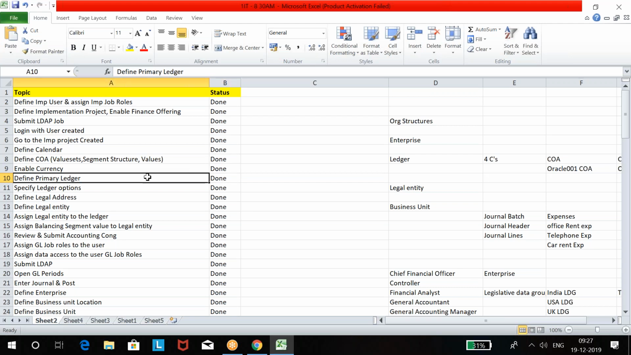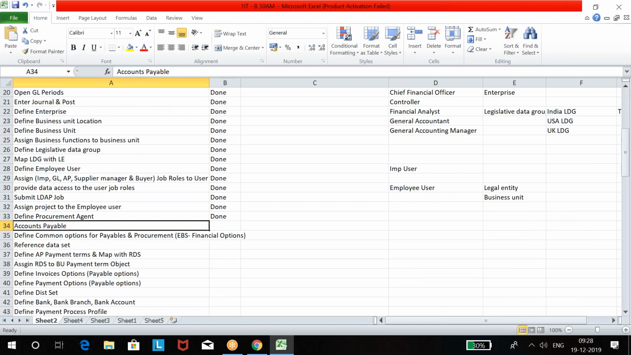We are starting after creating employee user. We are starting AP, where you process invoices, create supplier and agent. To become a procurement agent, you need to be an employee user. If you are an employee user, then you can be a procurement agent. If you are a procurement agent, then you can create a supplier. When you create a supplier, then you can process invoices and payments.